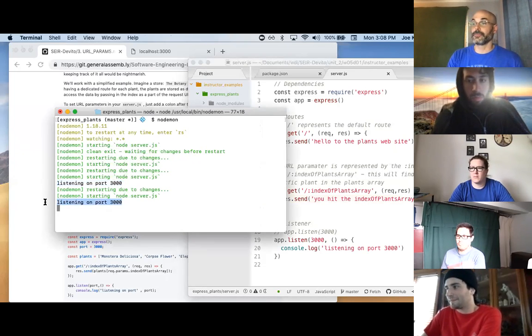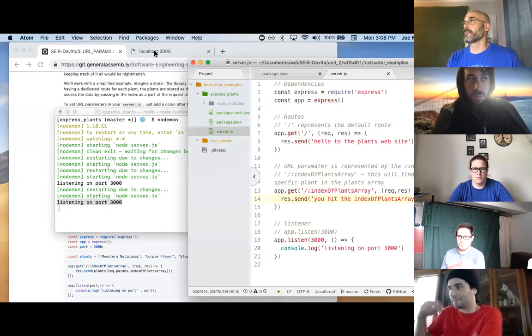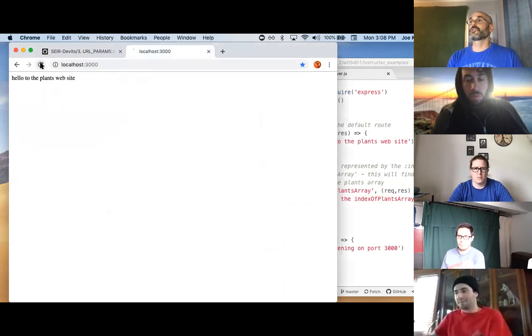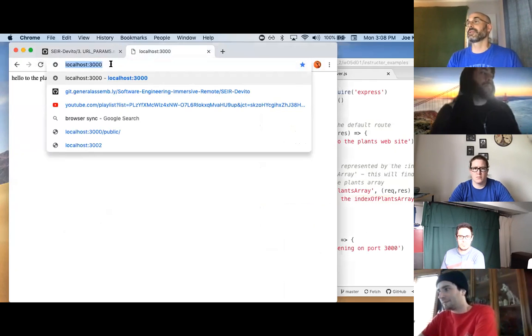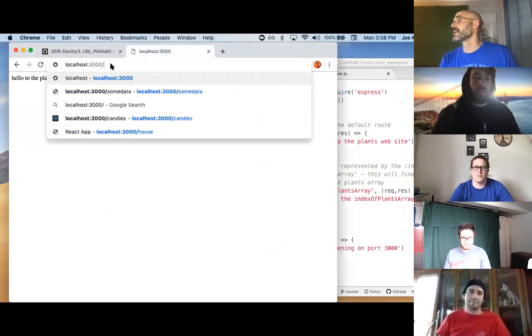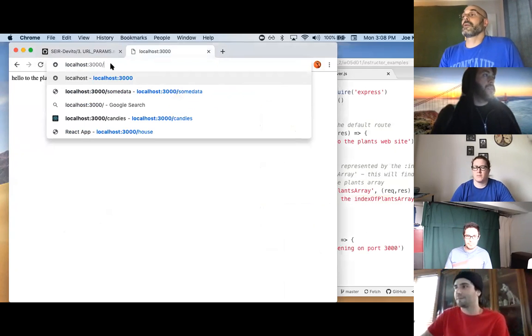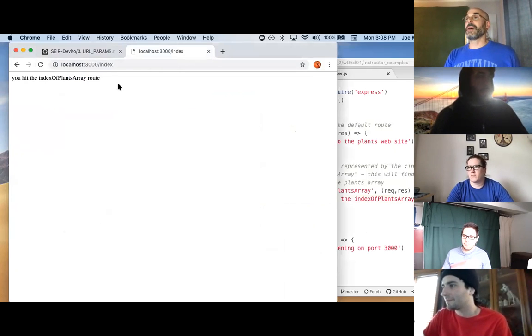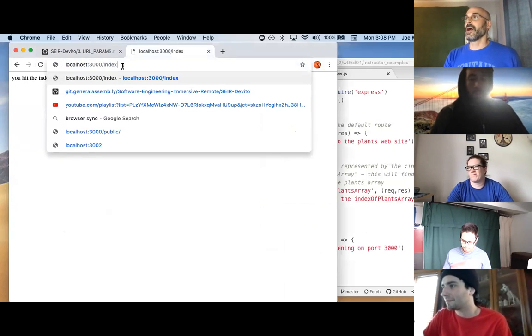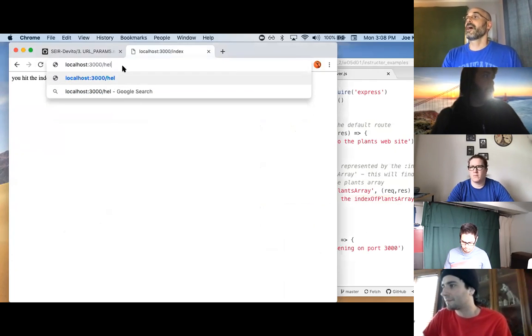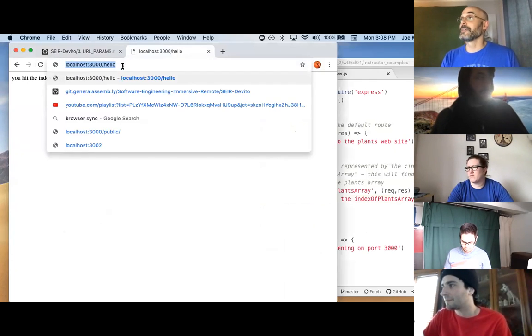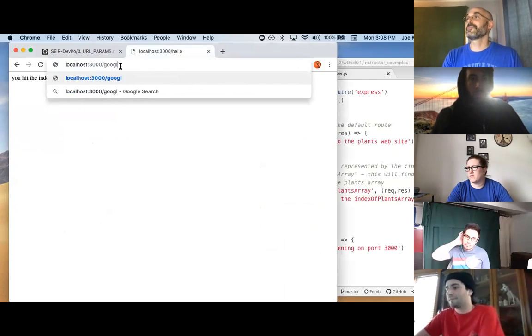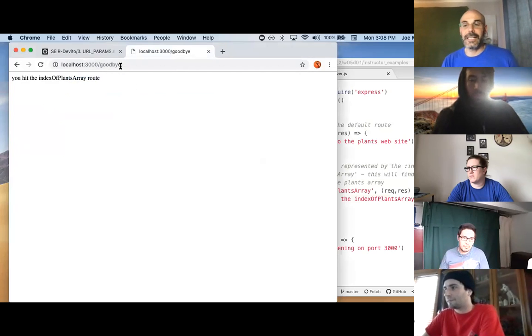It did restart because the listening on port message has been added. So I'm going to go back here. Once again, the server runs, hello to the plants website, and I'm just going to hit, I don't know, index. What if I just do that? Look, I get back, you hit the index. All right, so what if I do this? Hello. I still hit it. If I say goodbye, I still hit it.